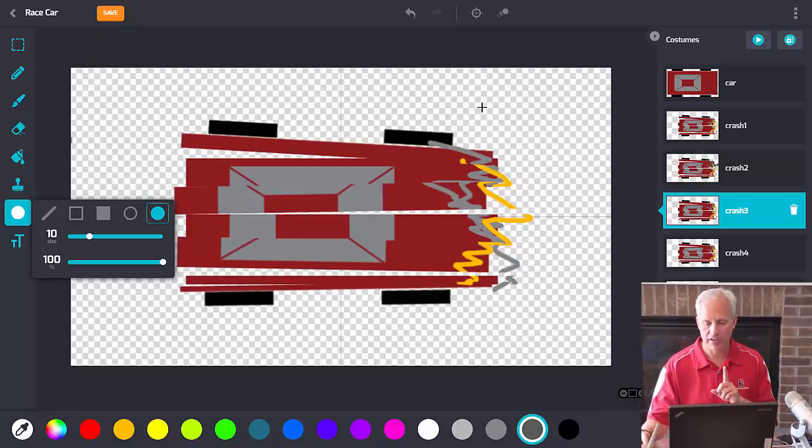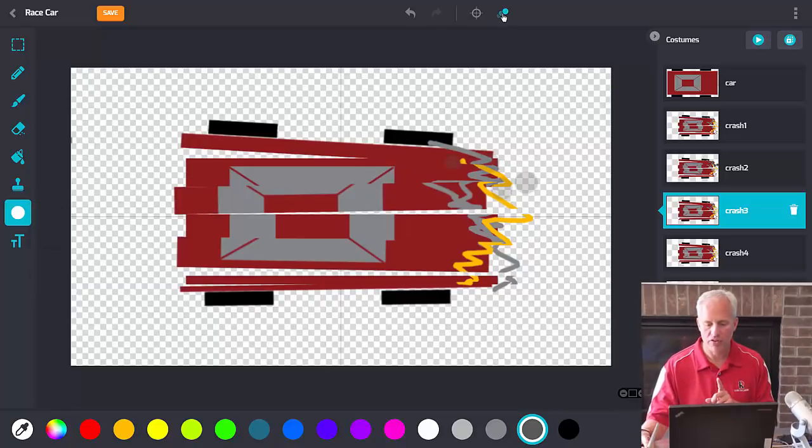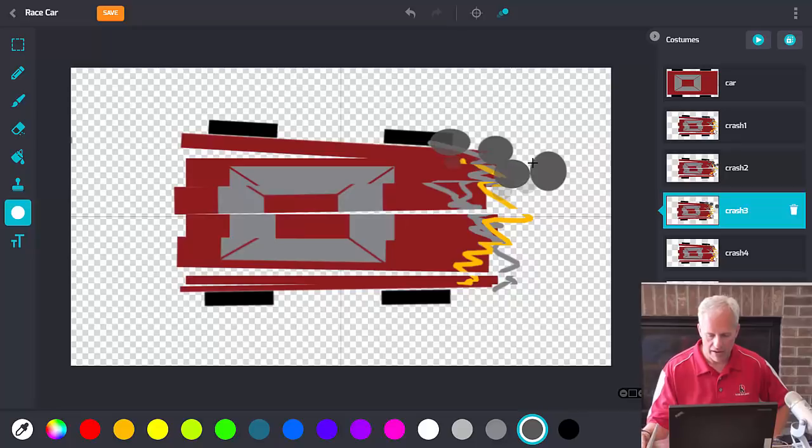Now, here's where Tynker has a nice tool for you. This tool right up here, if you click on this tool, it'll show you a ghost of your previous frame. So see how whenever I click it, I get a little ghost of those old bubbles? That shows me where the last frame was. And that's actually really helpful for animations, because now I want to draw them a little bigger and a little higher, right? And then you're going to keep doing this process.